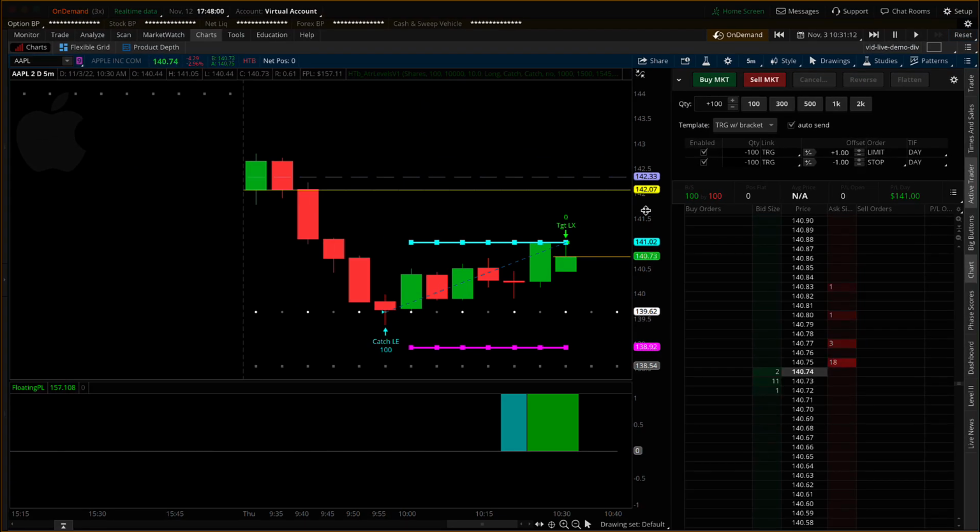I also want to show you an opening range breakout because I did mention that the order entry is slightly different than the catch. So when you have the catch set up, that's going to be a limit order.